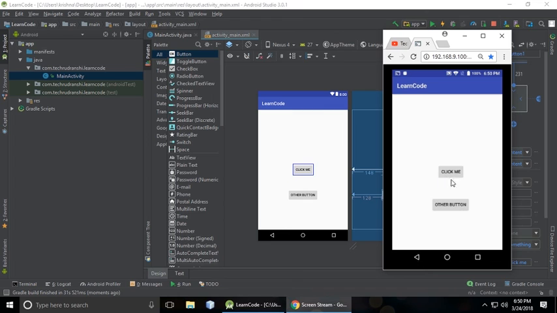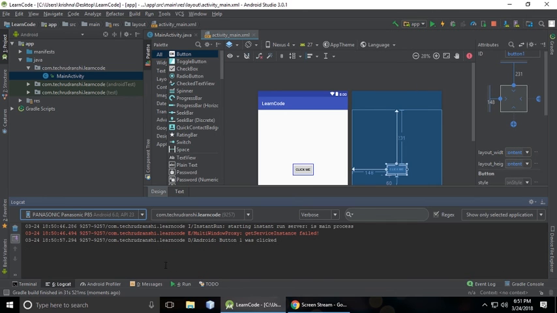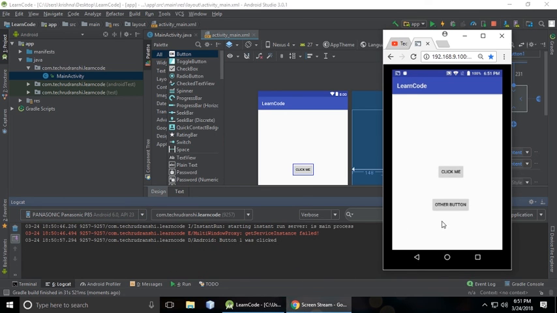So here is our app, which has the button, click me, and other button. So when we click this button, let's check onClick in the logcat. It's here. When we click it here, it says button 1 was clicked. When we click this button, button 2 was clicked.